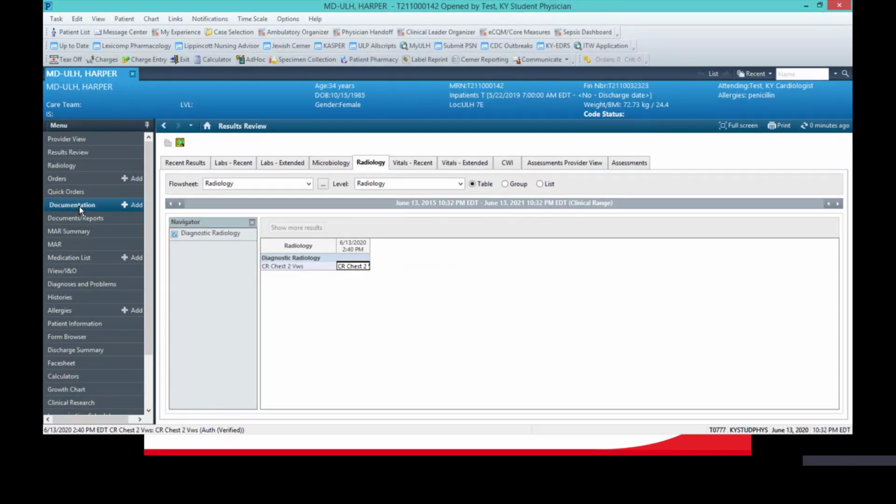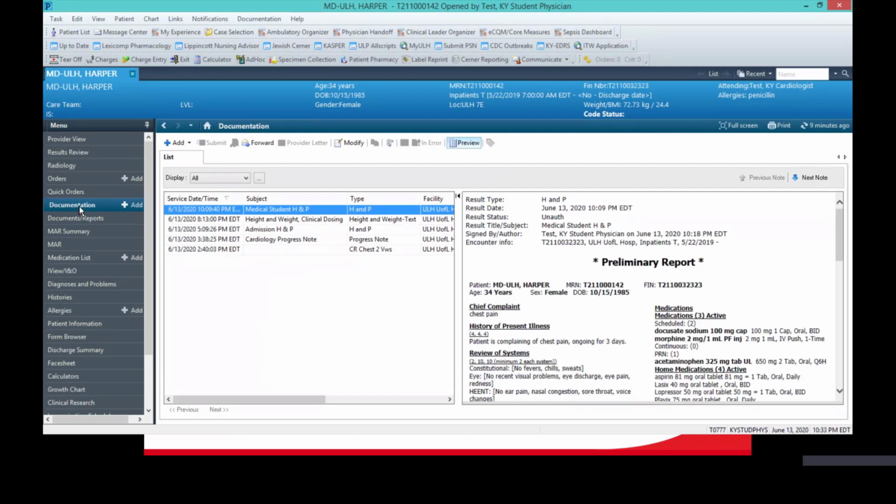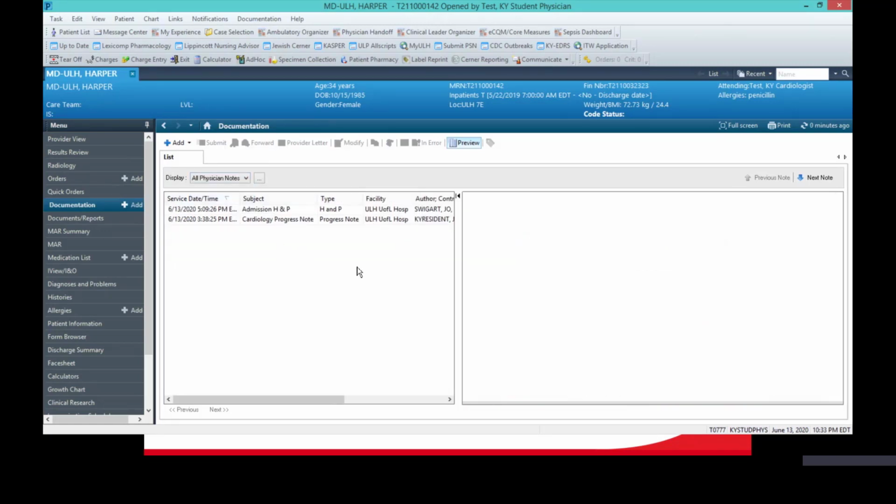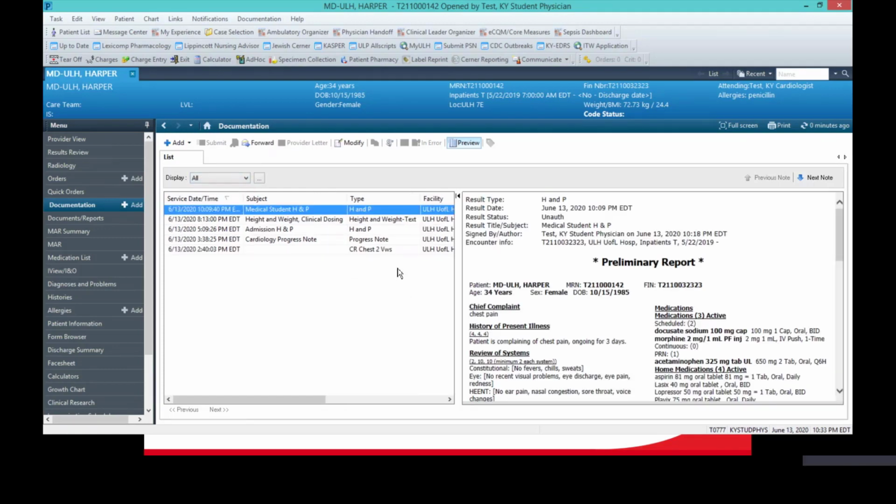We talked about the documentation tab. This, if you didn't notice yet, basically shows you a list of all the documents available. We are choosing to display all, but you could filter out to only physician notes. And if you do that, it will remove your med student H&P. But if you filter back to all, you'll see more detailed documents available to you.